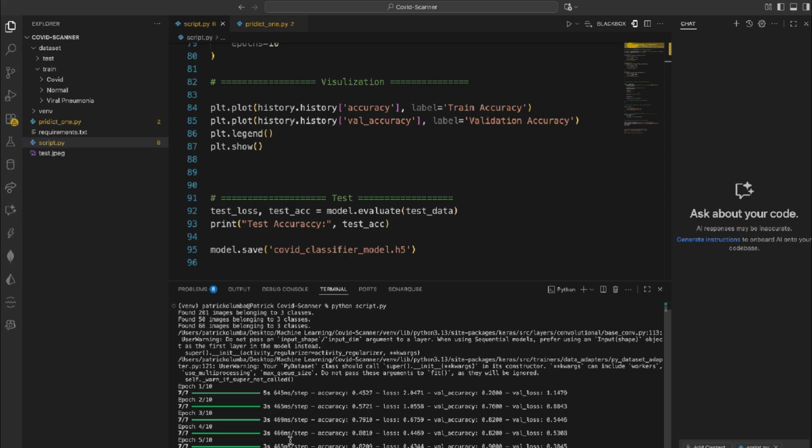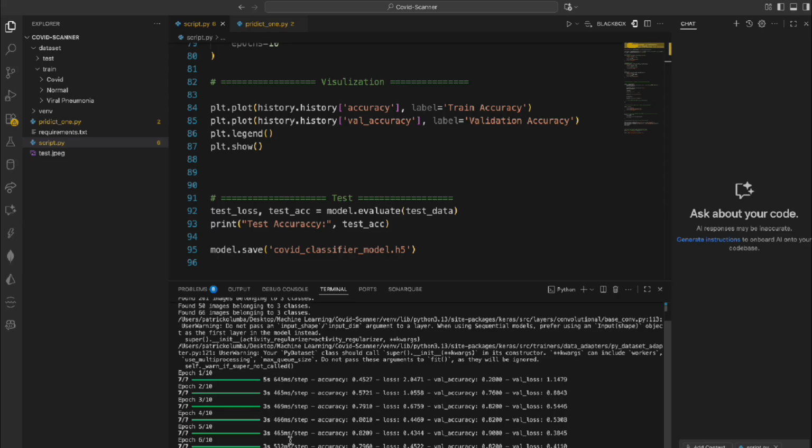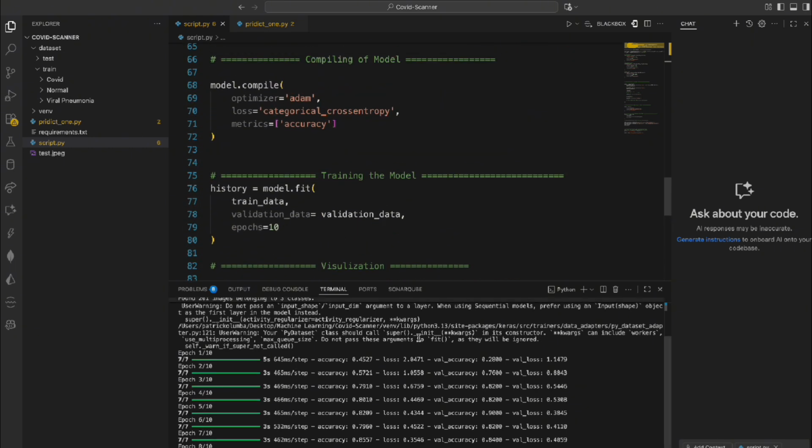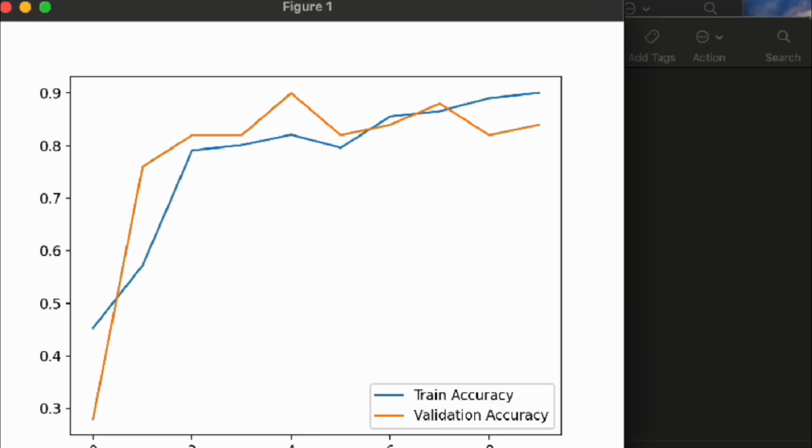So here we go, in 7 and 9. How many epochs did I put in? Hold on. Oh, 10 actually. So this is the last one. Boom, right here. So here we go.